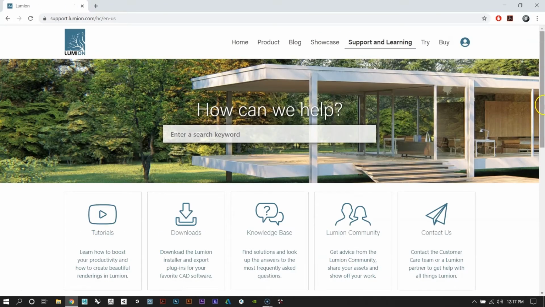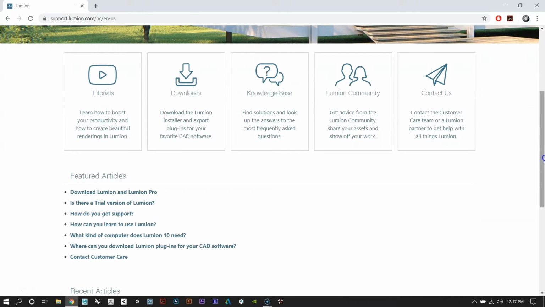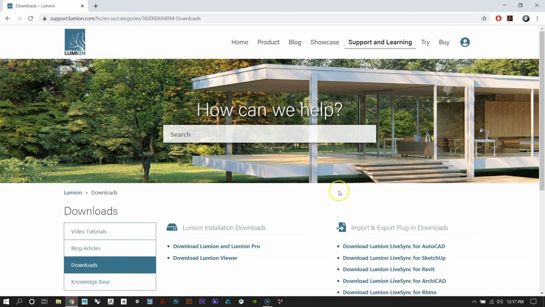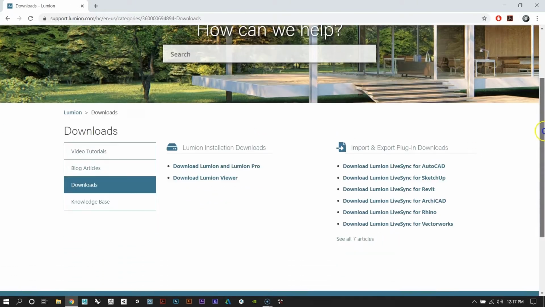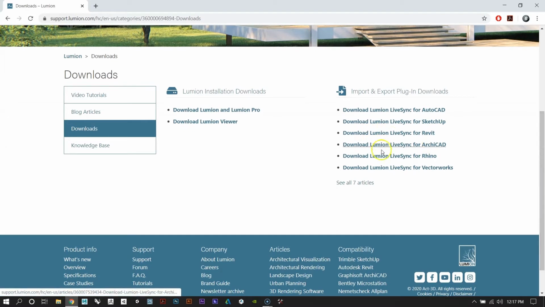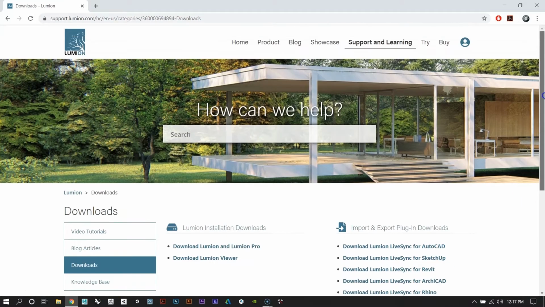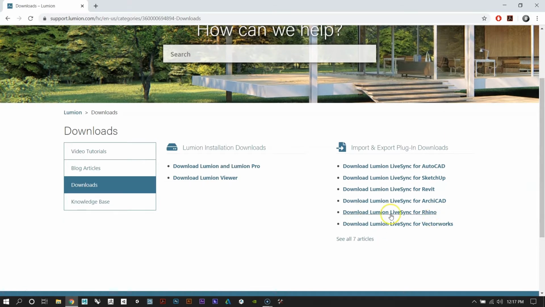We'll try support and learning, and then go to downloads. And under here you want to download and install Live Sync for Rhino. Just make sure Rhino's closed before you install it, and you should be all set. So there's two things you need to install: Lumion as a program, and then the Live Sync plugin for Rhino.